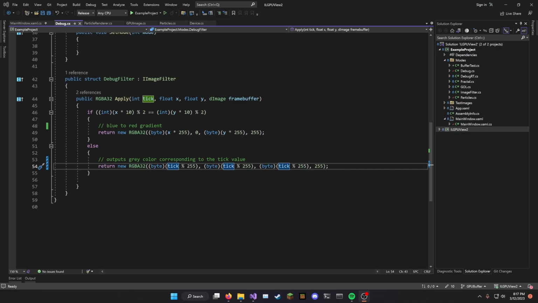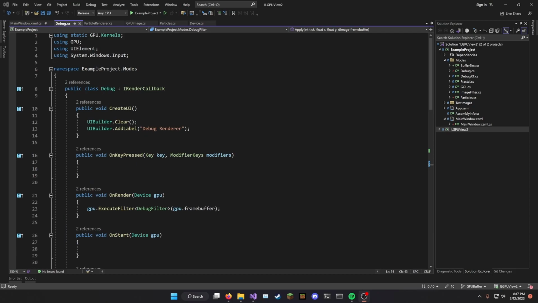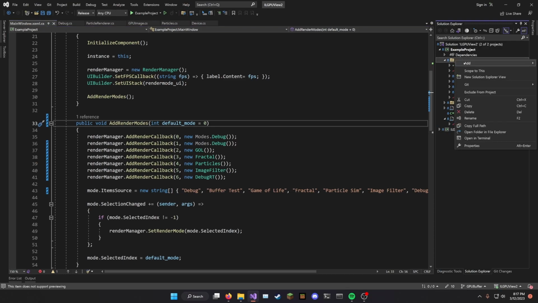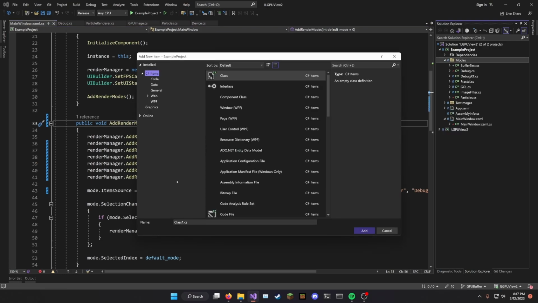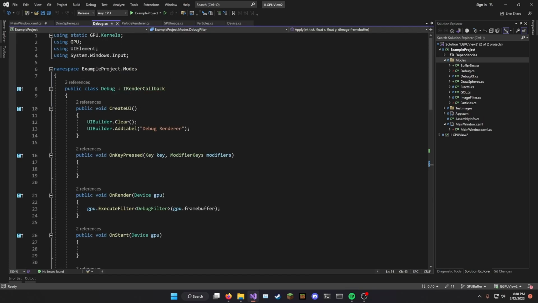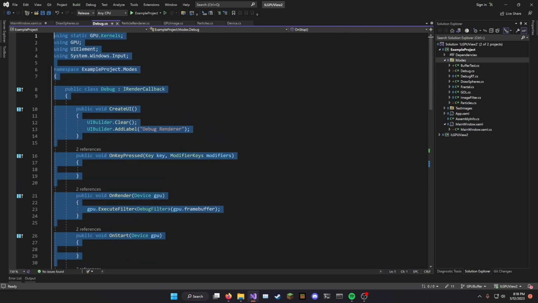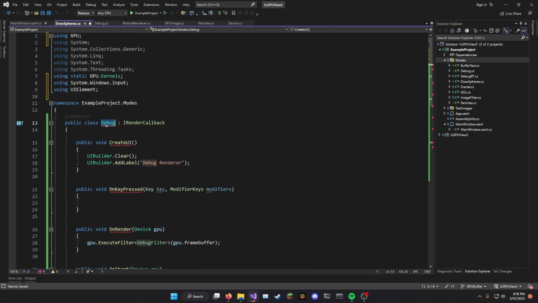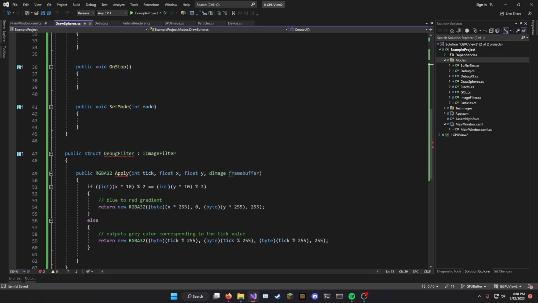We've looked at how this filter is made, and we've looked at how the debug render mode is made. Let's make a render mode. Let's go over here, add new item, make it a class. What do we want to call it? Let's draw spheres to the screen. So we'll call it, I don't know, doesn't matter at all. We'll go to debug and just copy it just to cheat a little bit because we're going to need all these things. Okay, that's there.